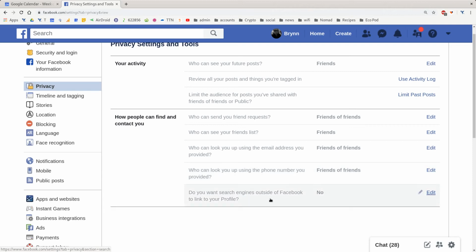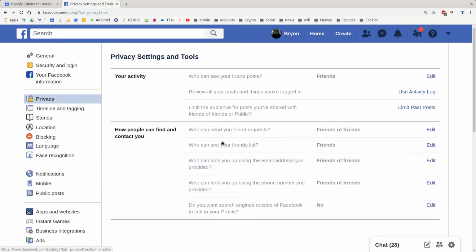Do you want search engines outside of Facebook to link to your profile? And I've said no. So that's really hardened up my privacy. And if you'd like to be a bit more private on Facebook as well and really only liaise with your friends and see relevant posts, then I'd suggest you do the same.